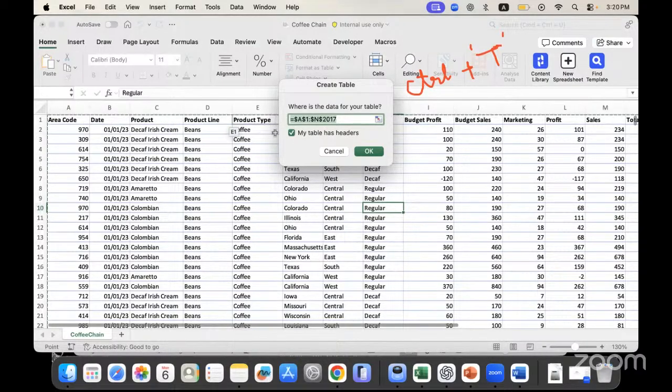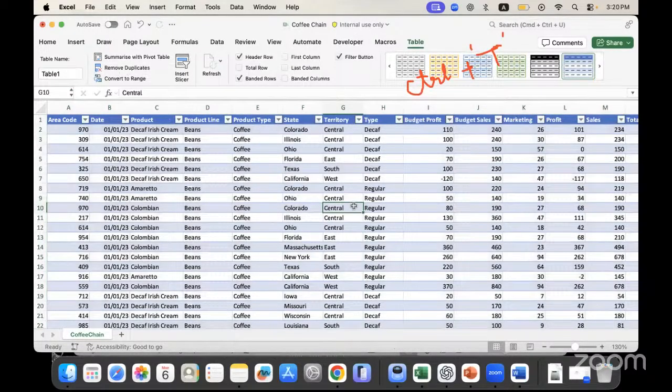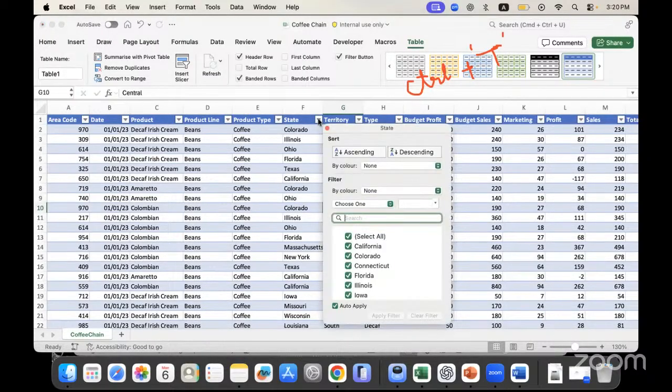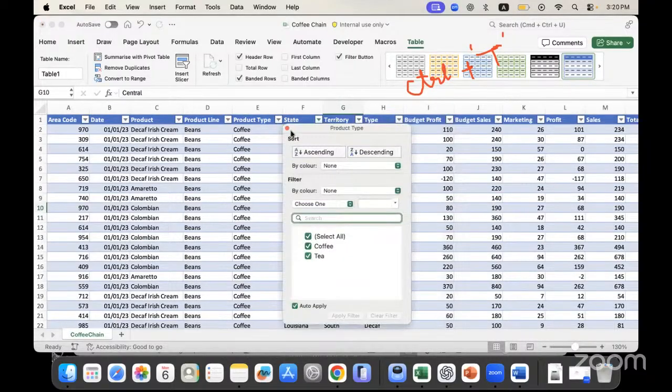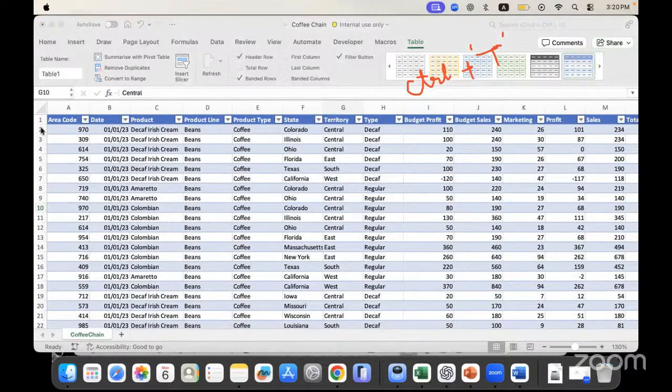These are the headers. Once I do this, it is converted into a table. How do I know it is a table? First of all, it is very neatly structured and organized. Second, you can see this drop down icon on every column, which helps you to very easily sort and filter your data. And most importantly, there is a table contextual ribbon that has come up, and therefore I know that this is a table.